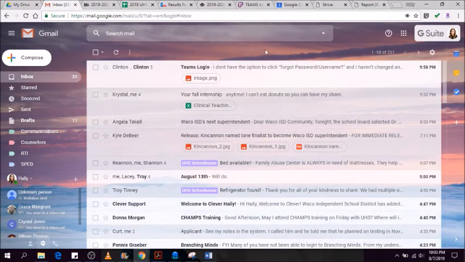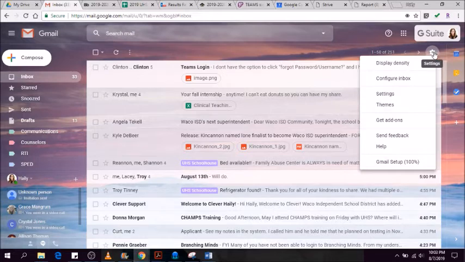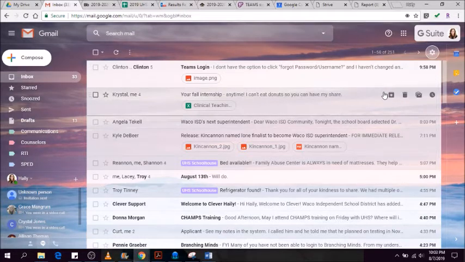Another thing I wanted to walk you guys through real quick were the settings, because there are a few that you probably want to go ahead and change. Over here, you click this little gear, click settings.